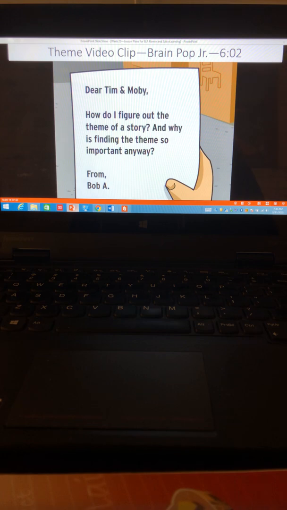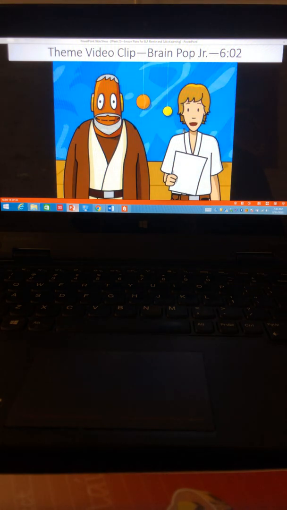Dear Tim and Moby, how do I figure out the theme of a story? And why is finding the theme so important anyway? From Bob A. Thanks for the questions, Bob.